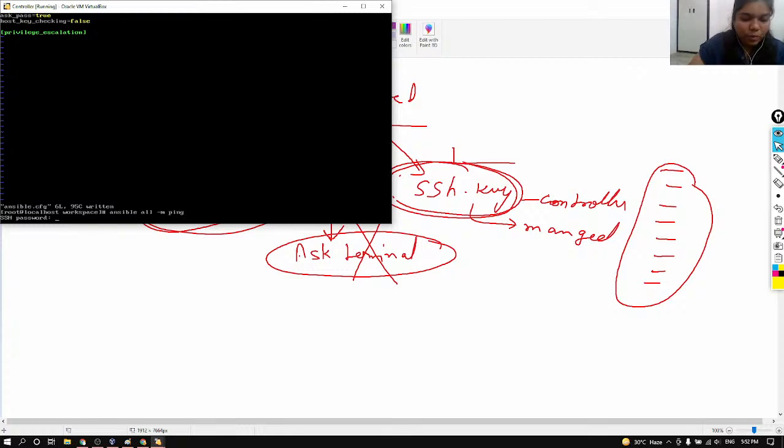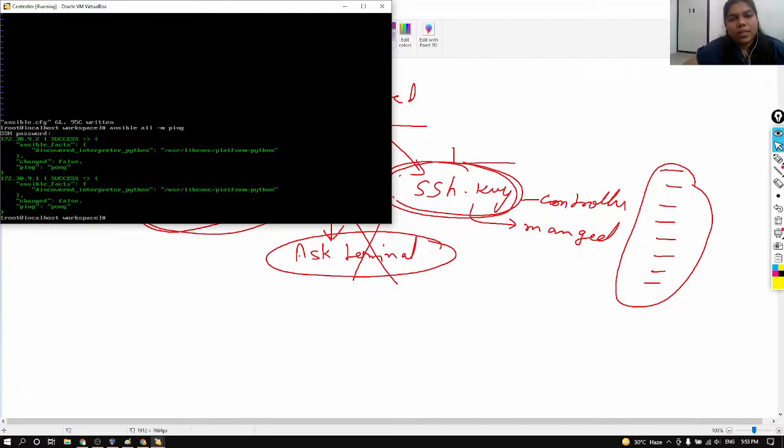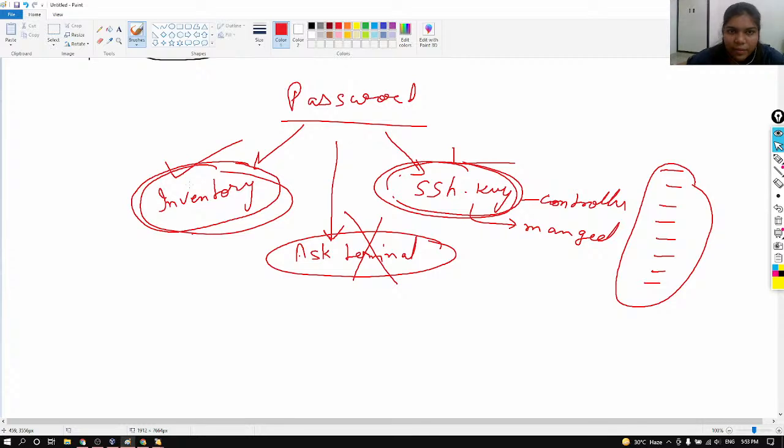It is asking for a password. I have given the password. So here we can see that it succeeded. Okay, why? Because we have disabled host key checking. So if while running any command it is throwing an error, and the error is so clear and so simple, it failed just because we have not disabled host key checking.